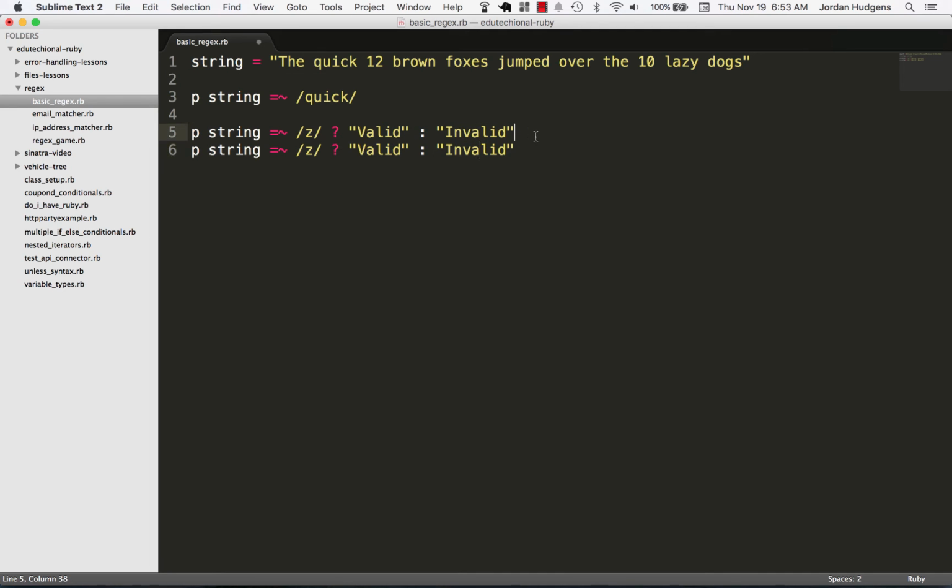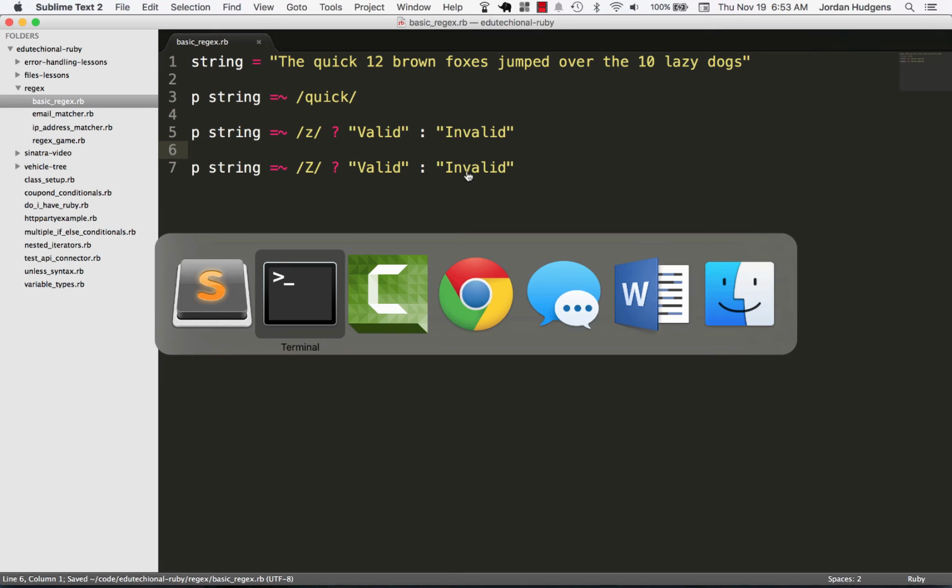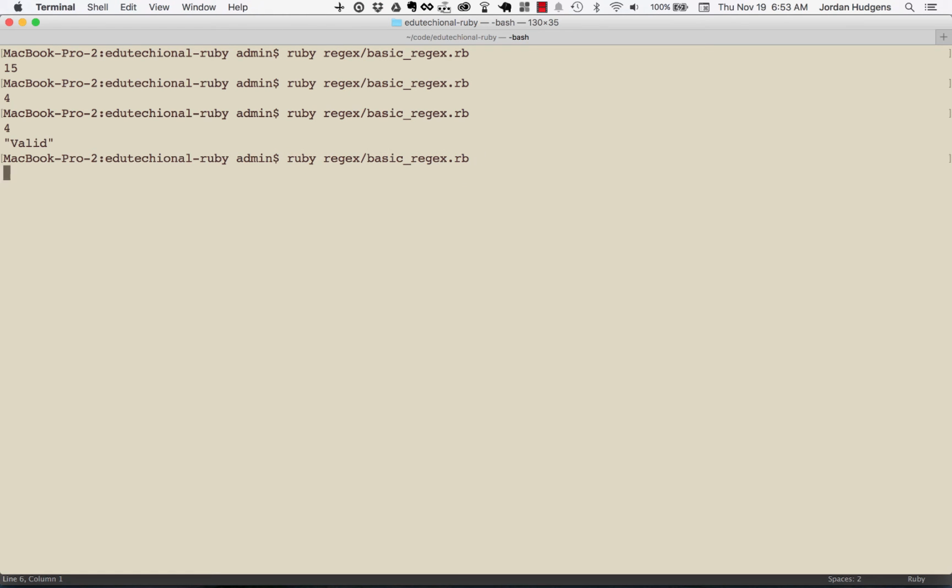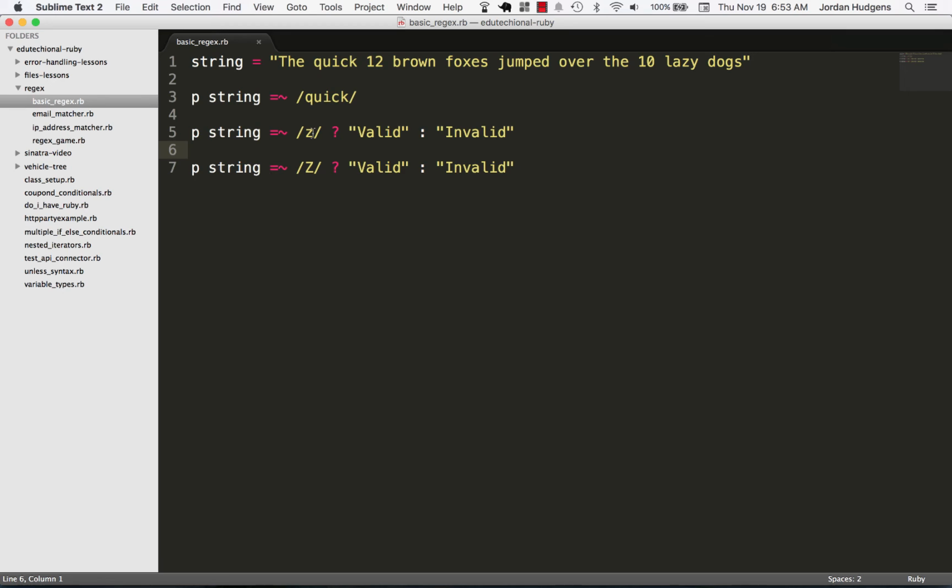Now let me duplicate this. And right here, I'm going to change it from z to a capital Z and see what this third line prints out. If I run this again, you can see that this one prints out invalid. First one's still valid, second one's invalid. And the reason is because this is case sensitive. It's actually going to look for only lowercase z's.